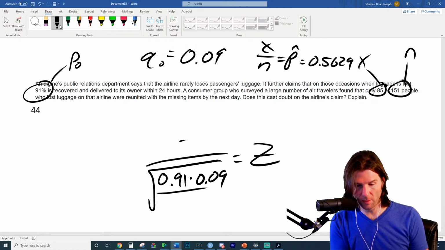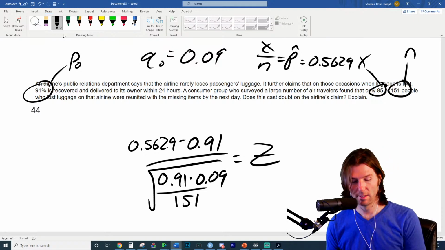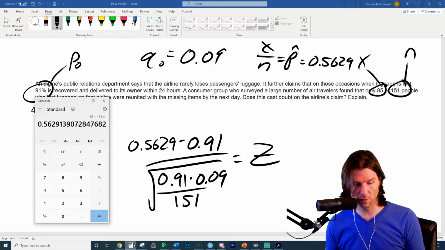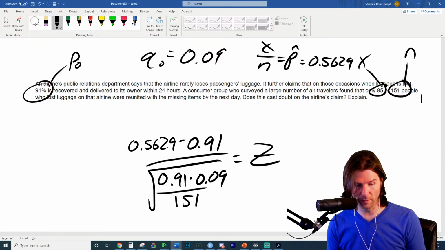And so now we go in and put in 151 and 0.5629 and 0.91. Wow, we're going to get a crazy z-score right here. This z-score is going to be absurd because they're way below what they thought. What is that 44 doing there? Oh, I think because I hit it on my mouse, right? Yep. Your mouse has buttons.